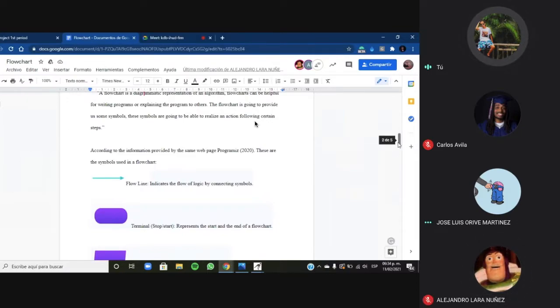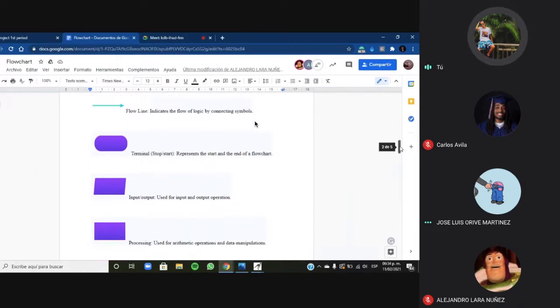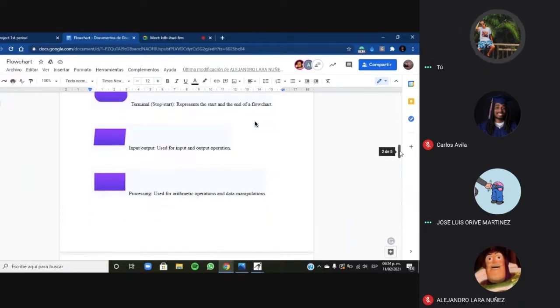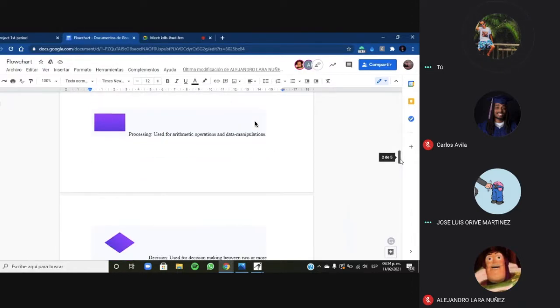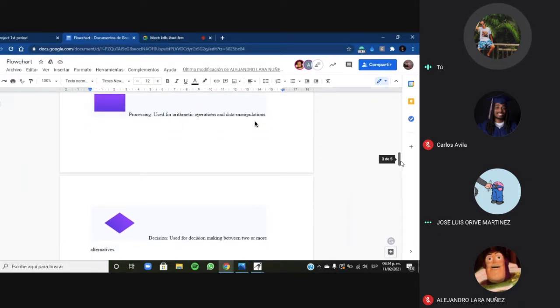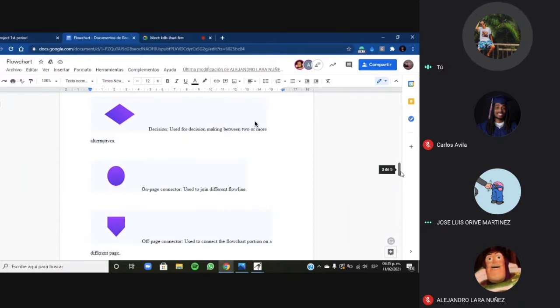Okay, flowcharts have different symbols that are used to create them. The most important ones are going to be presented. That is the flow line that indicates the flow by connecting symbols, the terminal that represents the start and the end of the flowchart, the input and output that are for operations. This depends on the flow line. Then we have the processing, which is to write the operations and data manipulations. There is the decision, used for decision making between two or more alternatives.